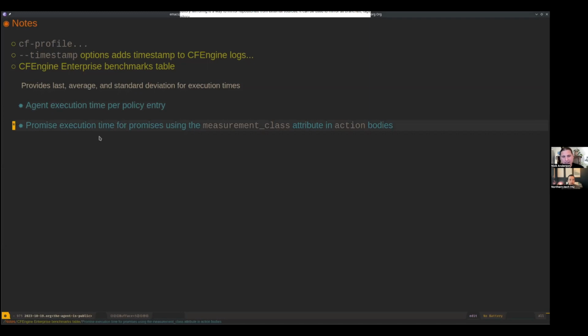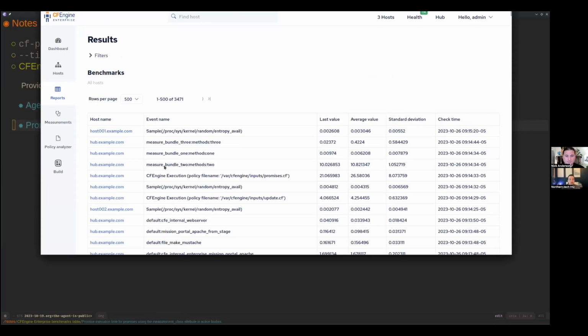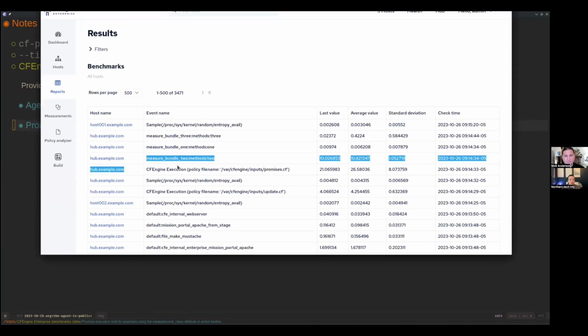So if you attach an action body to a promise, and that action body has the measurement class set, then you will get entries in the benchmark table that look like this. You'll have whatever the measurement class was specified as, the promise type, and then the promiser. So you can do this at a large scale and then run some analysis on it for how long specific promises are taking. Here I'm measuring some methods promises. We can take a look at that in the policy to see what that actually looks like.